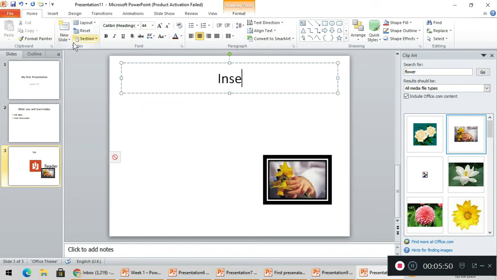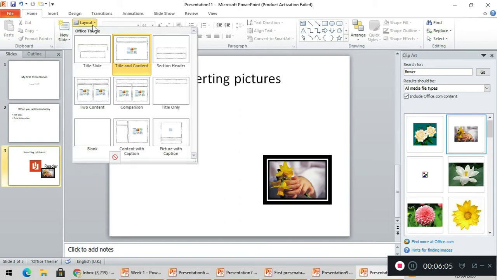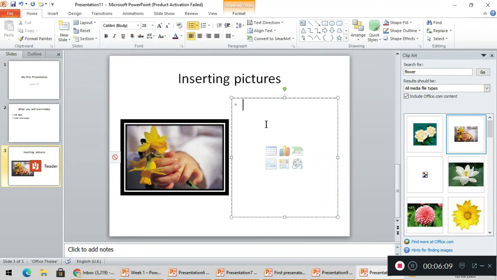Okay, I'm just going to give it inserting pictures as my title, and I want to write something here, but it's not allowing me because there is no text box in that. So I'm just going to change the layout. I click on this third slide and click on the layout, and you see this, I'm going to select this layout option, and once the layout is changed, then I can do my changes. Right now this is a simple presentation that I have done for now, just to show you.